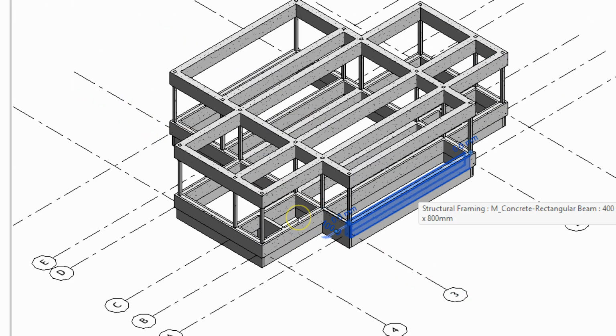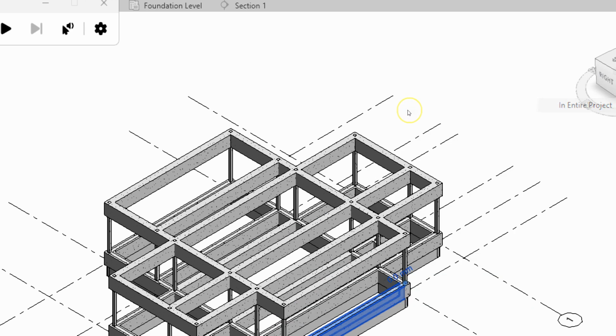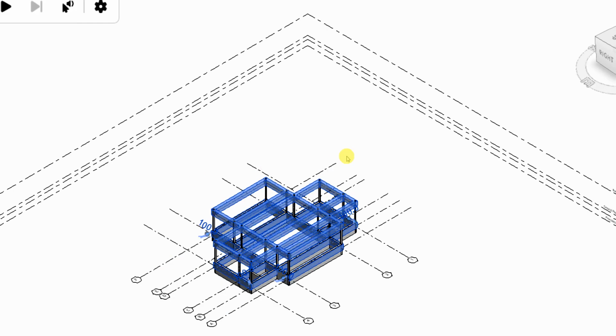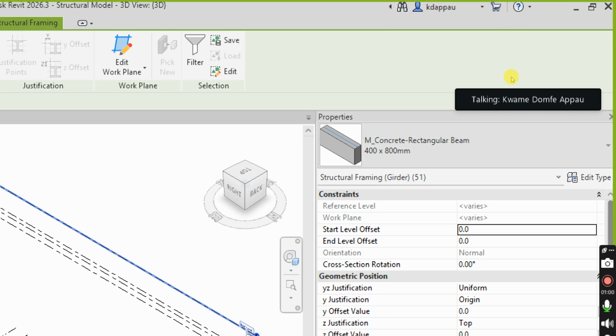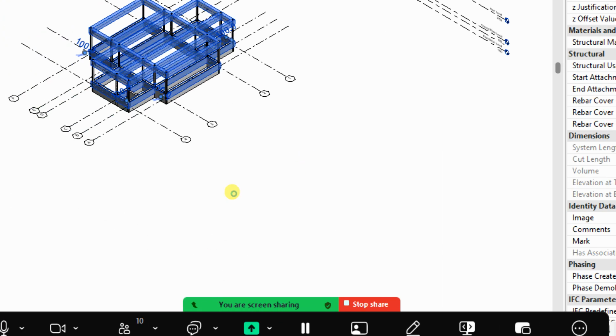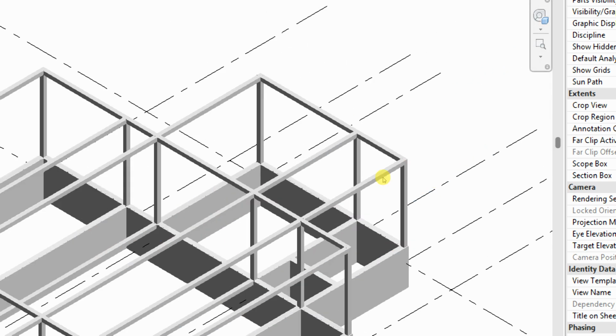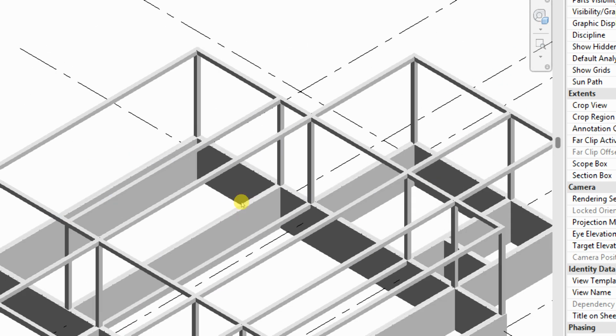So now select the remaining beams. Right click, select all instances in the entire project so that all the beams will be selected. I'll go to the properties and then change it to 150 by 150. Then see that all my beams will be properly sized. So you can see that this is 150 by 150, this is 150 by 150.